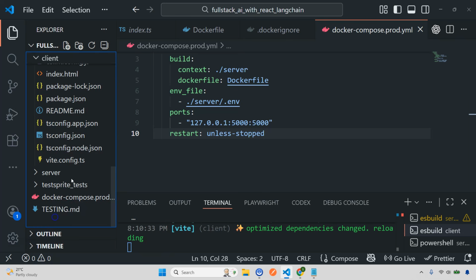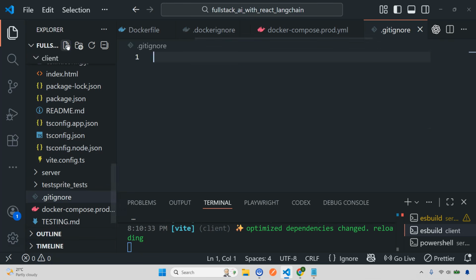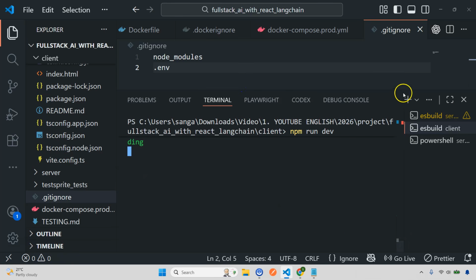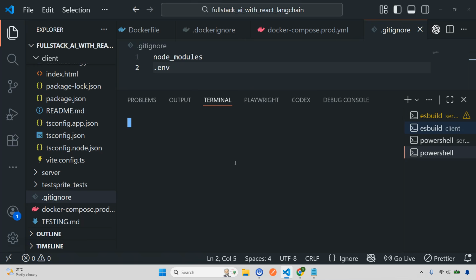Now let's create our git ignore file. Here I'm just going to add node modules, and then env, these two things. So now let's save this, and here I'm going to open one terminal.